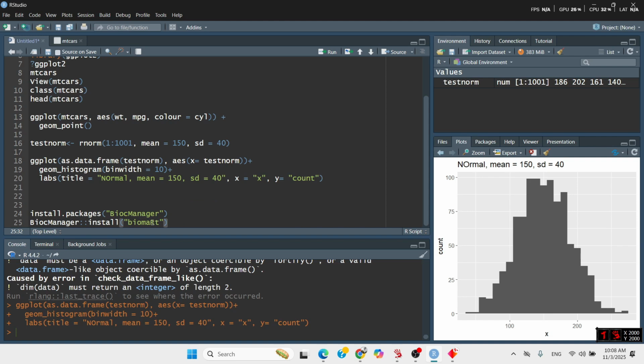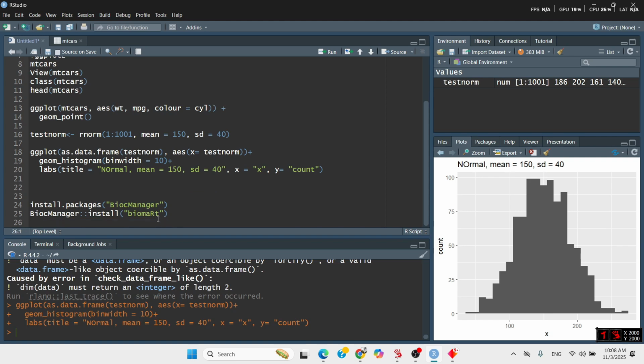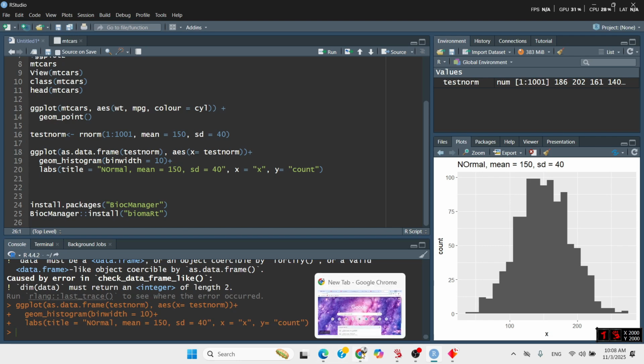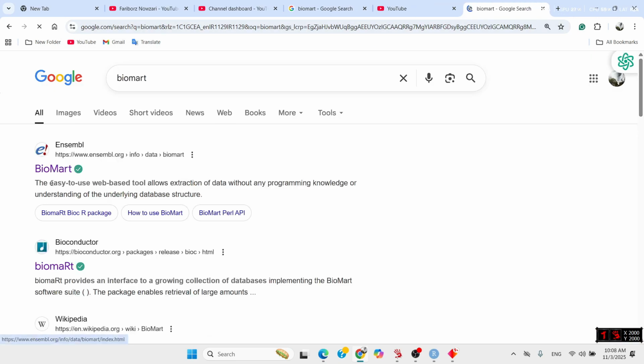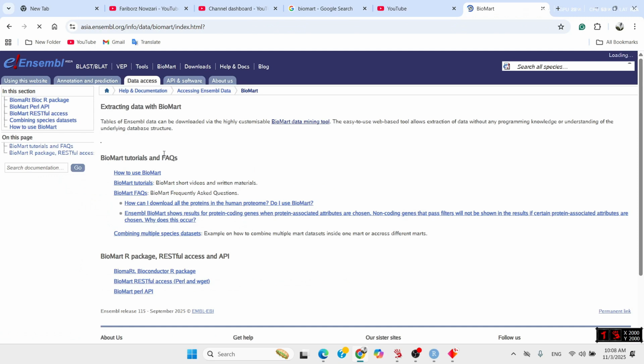Okay. So how to learn, for example, this new package? First, you need to know what is biomaRt. This is a tool that you can extract data, for example, from a set of genes. There are many data in a gene. For example, the transcription start site, the end of the protein coding parts, the start of the protein coding parts. So let's go into BioMart and see how it works.